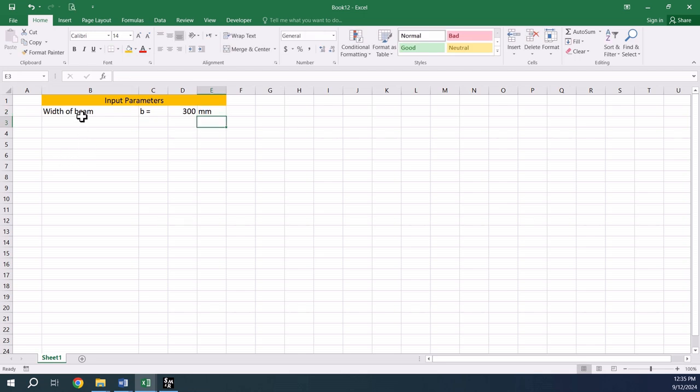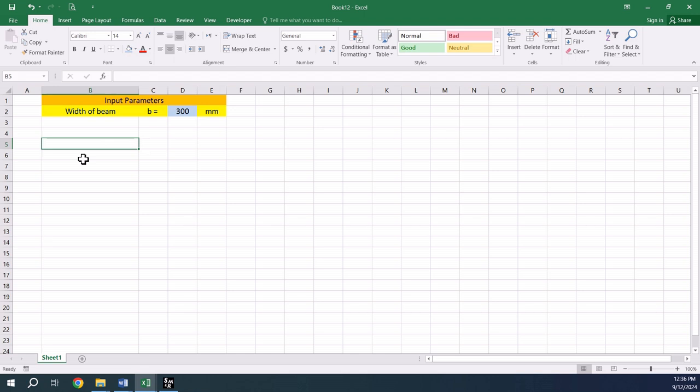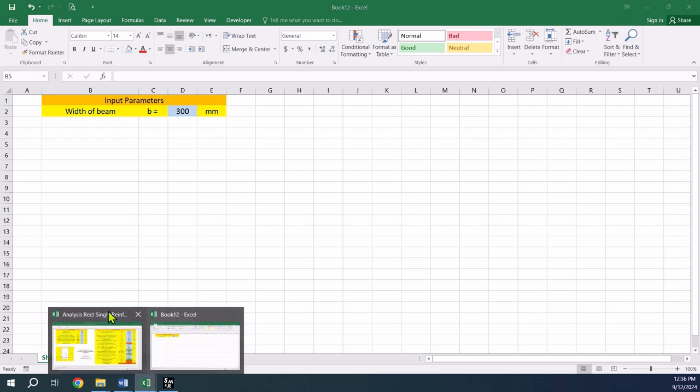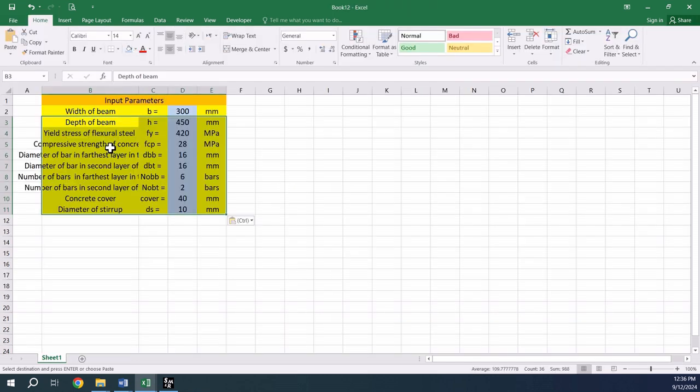We can assign a yellow color to all of the text cells and a light blue color to the actual input cells. We can select everything and assign center to all. In order to save your time, I'm going to just copy the rest of the input parameters from the original template here and paste them in the newly created sheet.